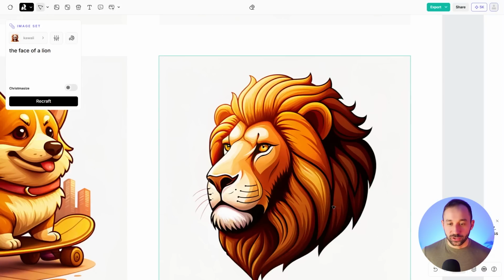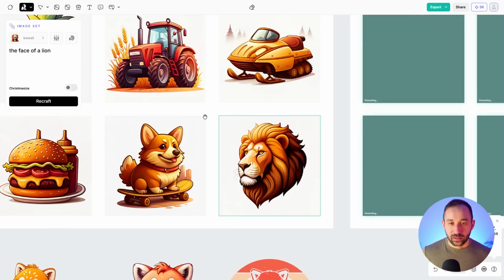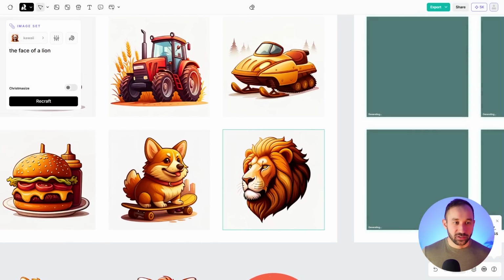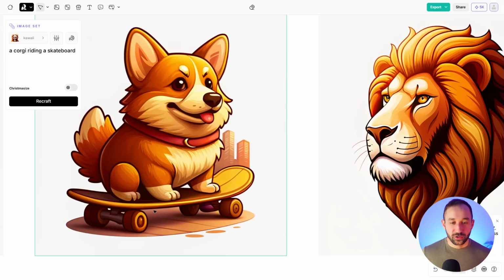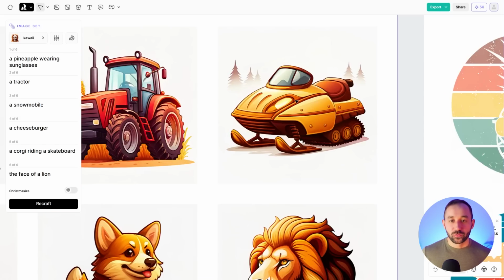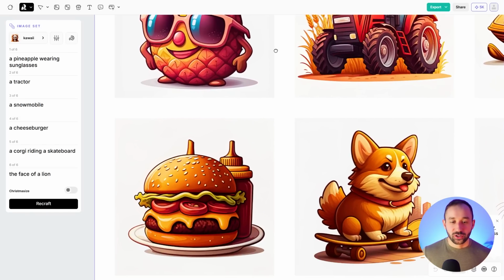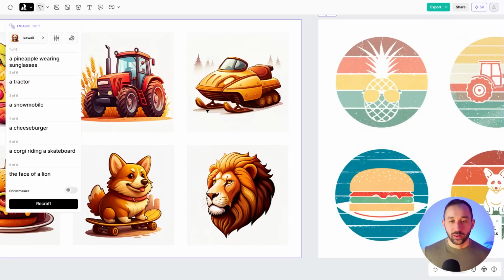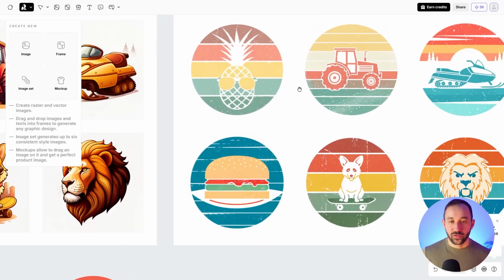That lion looks pretty good. I wish it was looking forward at the camera, but I didn't specify that. It just says the face of a lion. Corgi, also pretty cute on this skateboard right there. We've got a snowmobile, tractor. So yeah, definitely works really well to quickly generate graphics that have a very similar look.